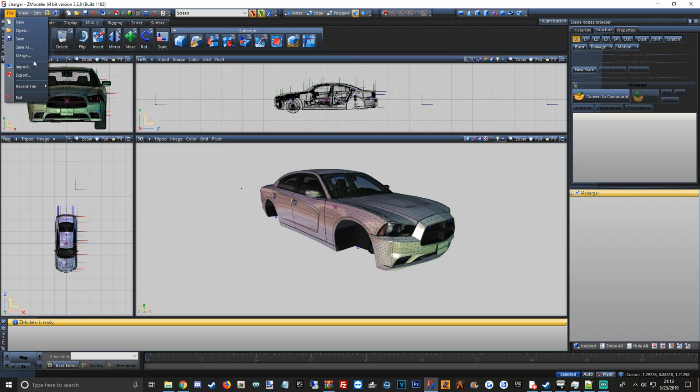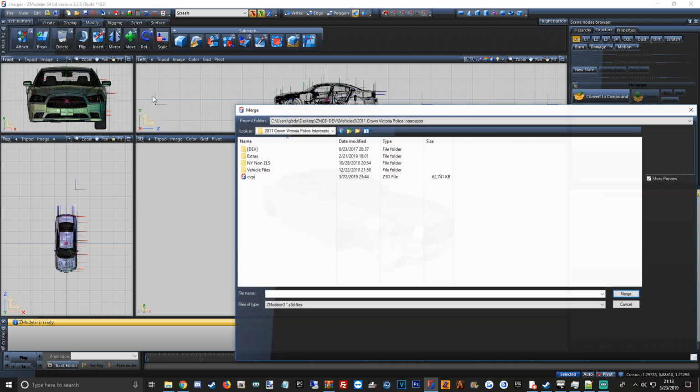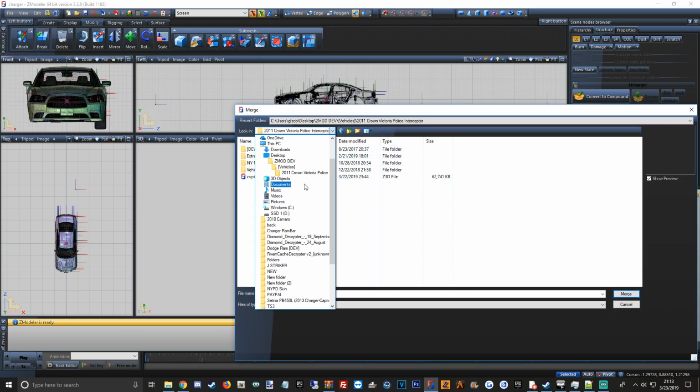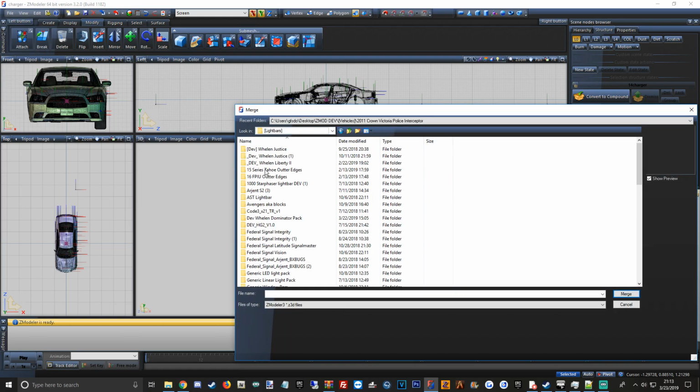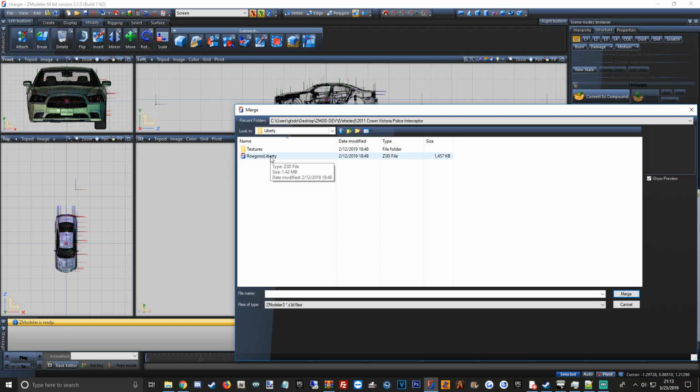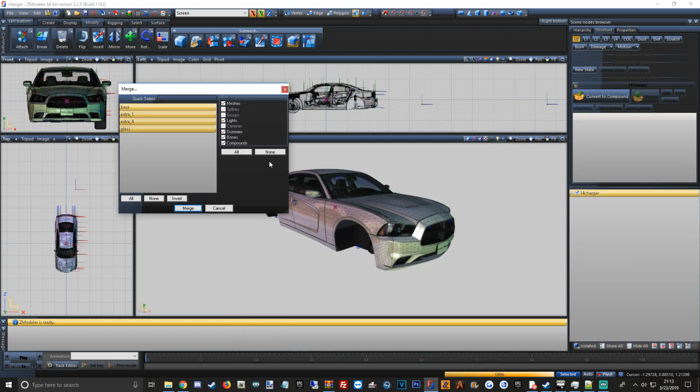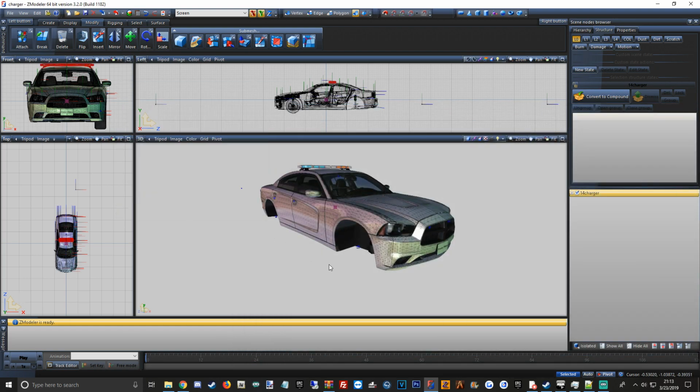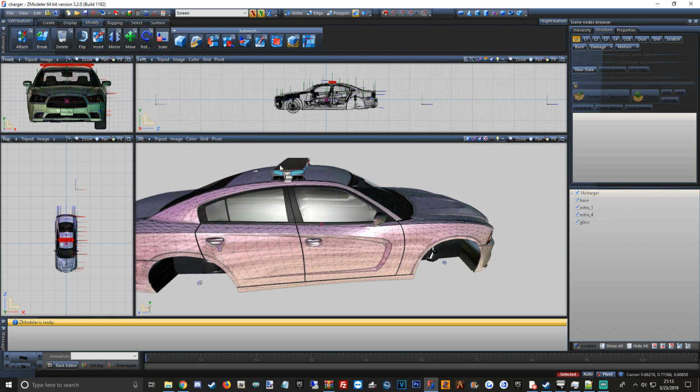If you already have a car open and you want to add another part or a light, just click merge. So we're going to go here. My stuff is inside of his ZMod dev folder. The Liberty, this one, yes, Rogon's Liberty. Just double click it. Once you get here, click all, and there you go.